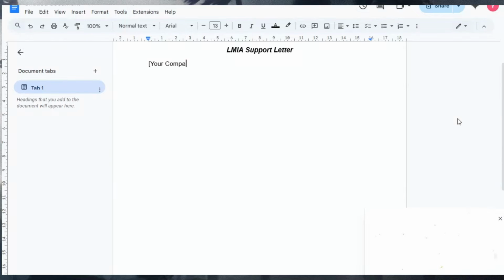You will begin your letter by including your company's essential details, such as its name, address, city, province, postal code, email address, and phone number. Next, you will add the date of the letter to maintain proper documentation.